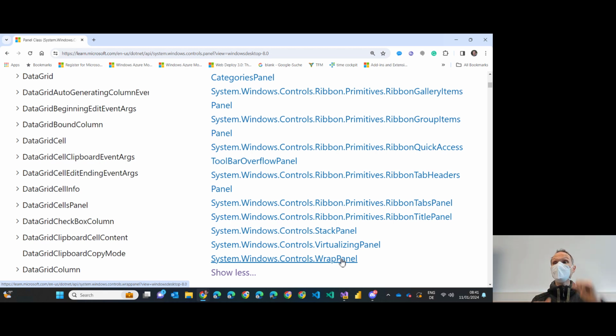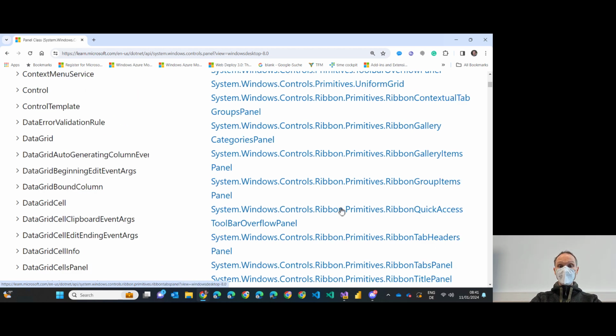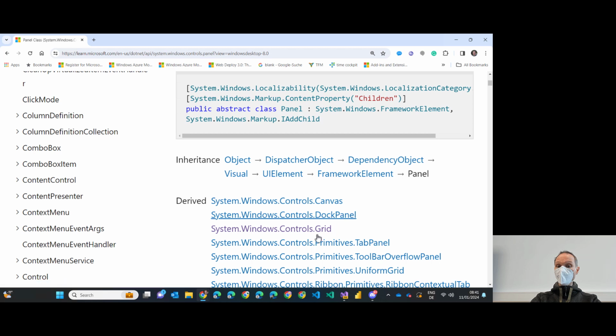Well, it stacks the elements. What does a wrap panel do? Well, it takes all the elements, puts them side by side until it reaches the end, and then it wraps to the next line, similar to simple text. What a grid does is also pretty obvious. What a dock panel does is also pretty obvious, right? It can dock things on the top, on the left, on the right, on the bottom.